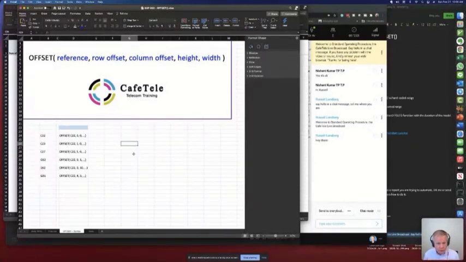Honestly, most of the time when I use offset, I just leave those row offset and column offset values as 0. Most of what I do is a dynamic named range. We've covered those before. I'll talk about that just real quickly, yeah? Okay, so that's how the offset values work.